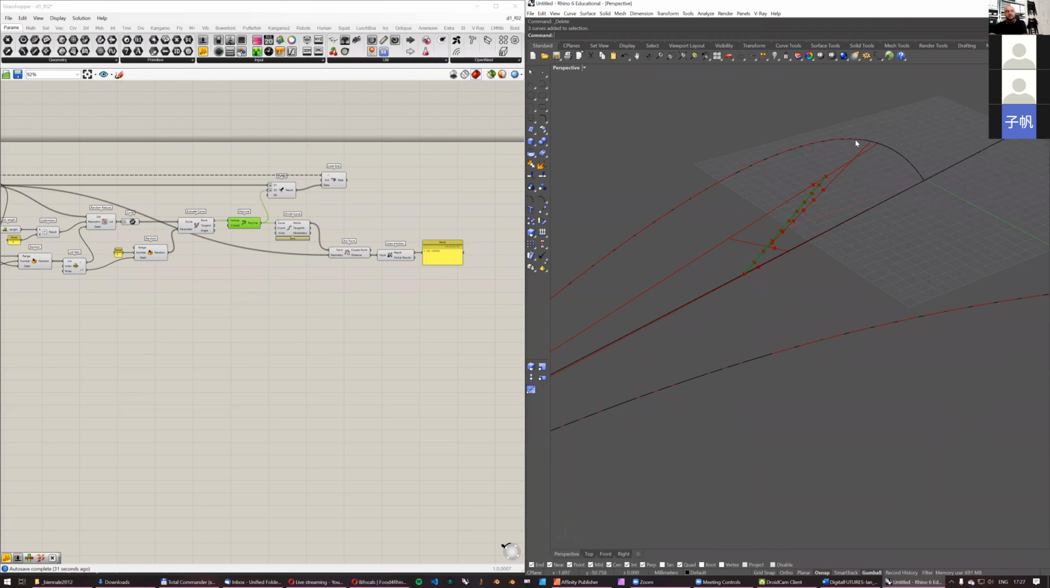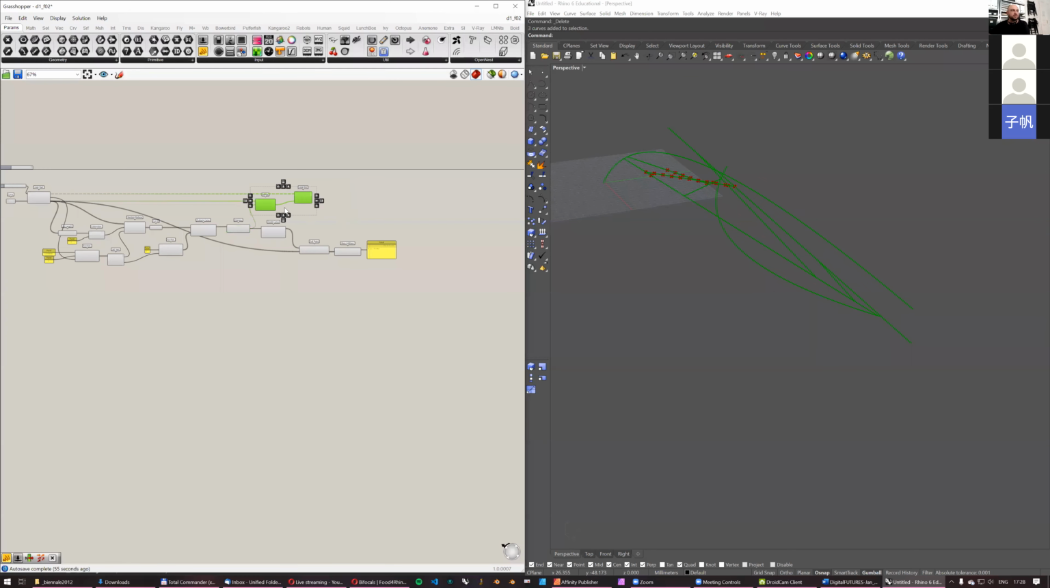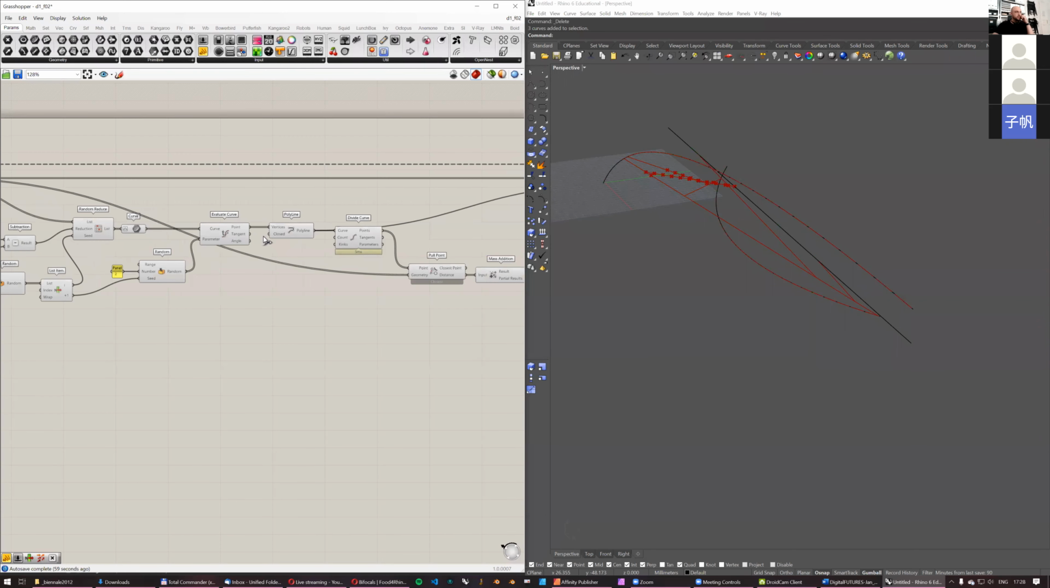So let's generate more than one line in each iteration. Let's generate more of them, and then pick the one that has the largest sum of distances, which means it's the one that is farthest away from the rest of the geometry. So it will make the whole structure dense more evenly. Is that clear what we are going to do?